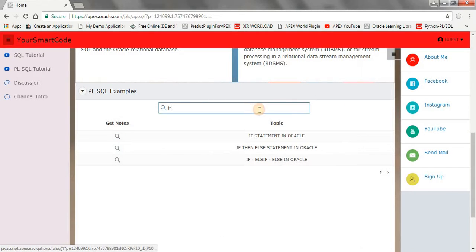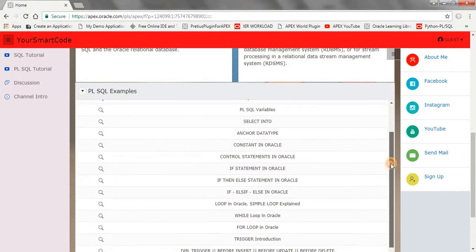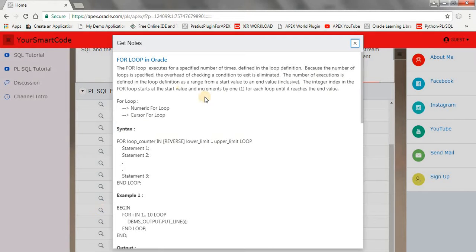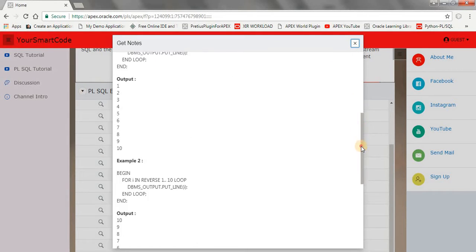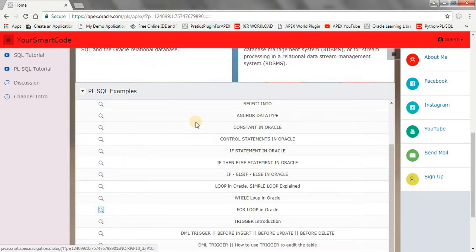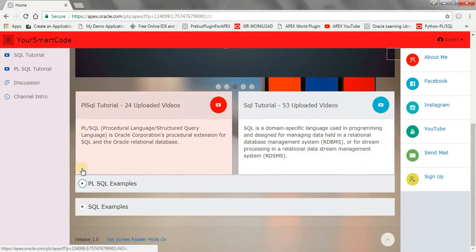All right, so let's clear the search bar. When you clear it, you will get all the topics. Whatever you want to learn, suppose for loop in Oracle, just click on this and you will get everything I have explained about for loop in our YouTube video. So this is how we can get the writings and the codes. Now let me collapse it.